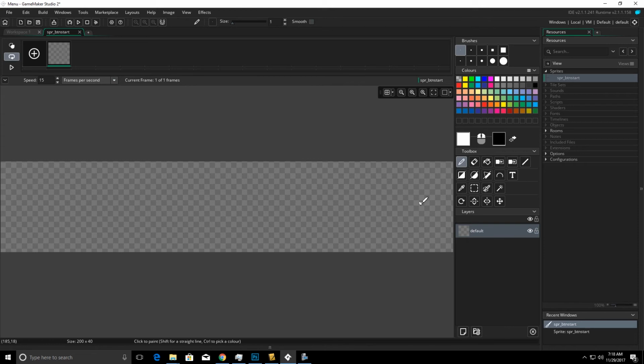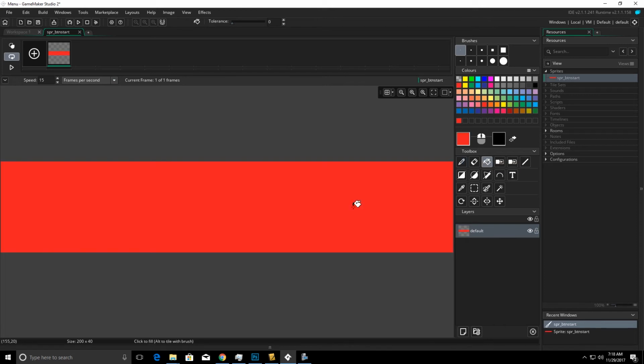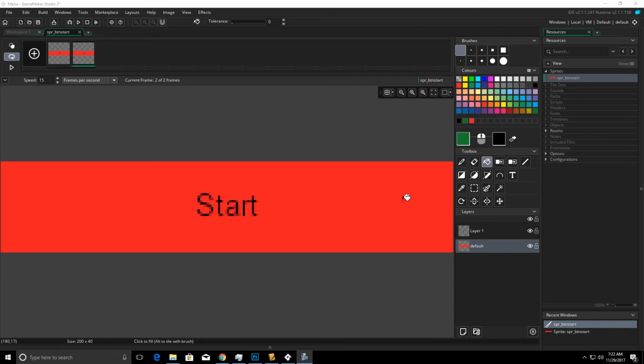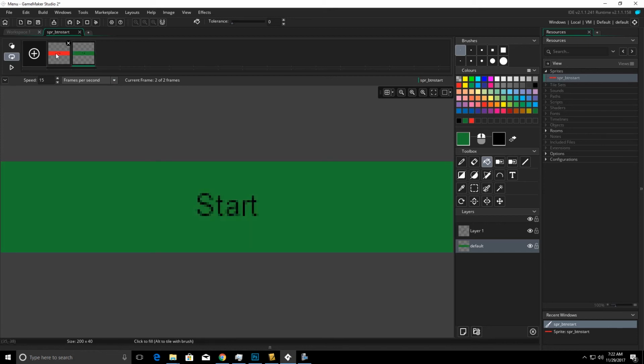We'll go ahead and edit our button. And what I'm going to do is we'll create a red background. We're going to create a new layer, and on this layer, we're going to put some text. Because it's our start button, we'll say start. So now I'm going to copy this frame. We'll paste this frame. I'm going to go down to the bottom layer here, and we're going to get our green, and we're going to turn that green. So now we have two buttons. We have a red and a green button.